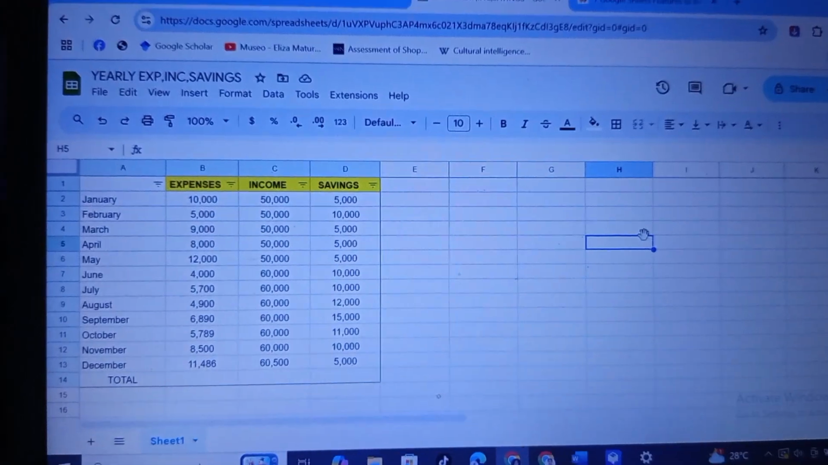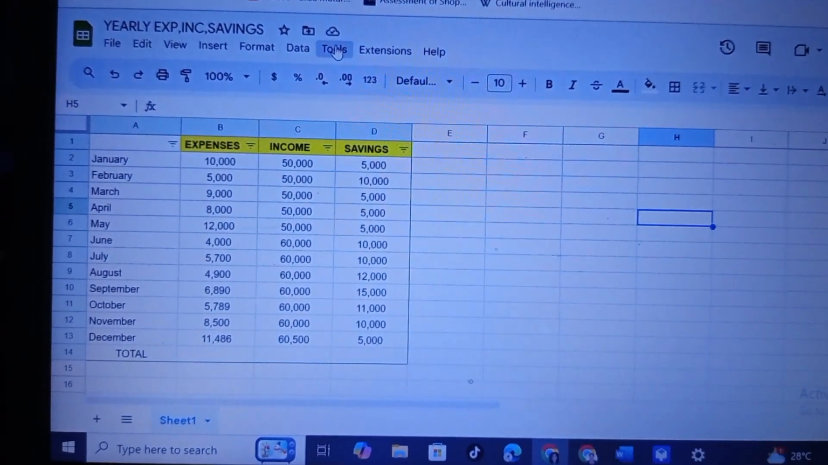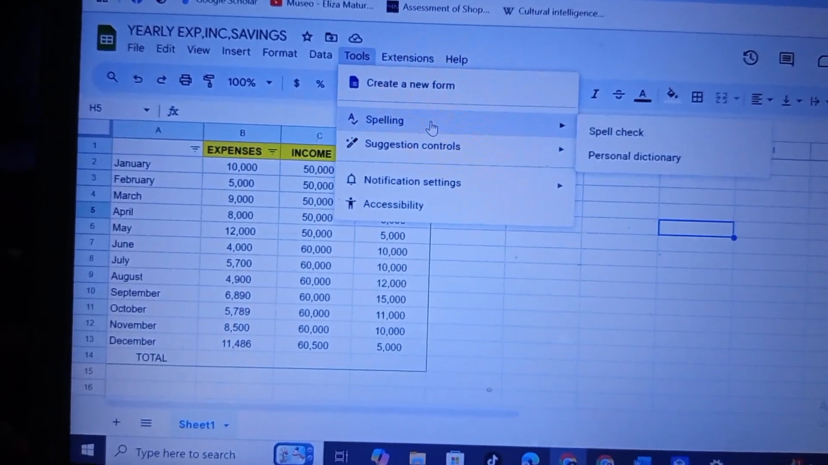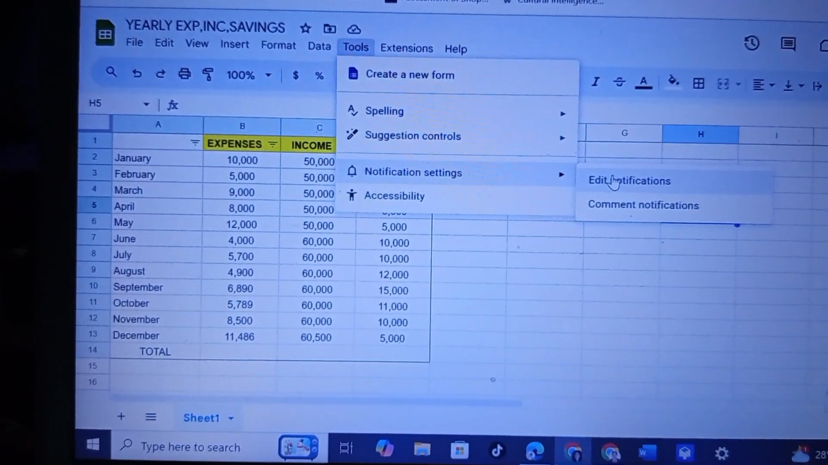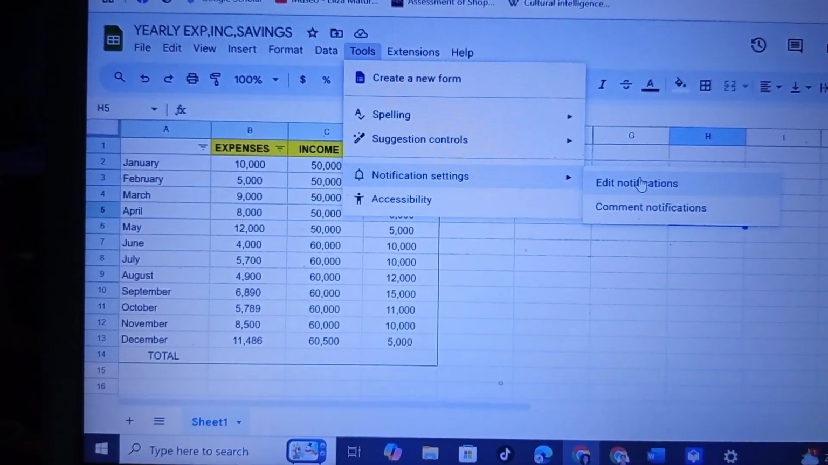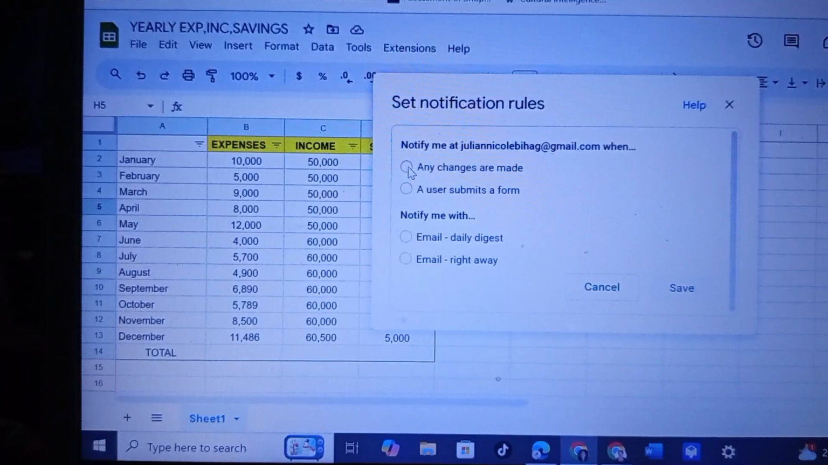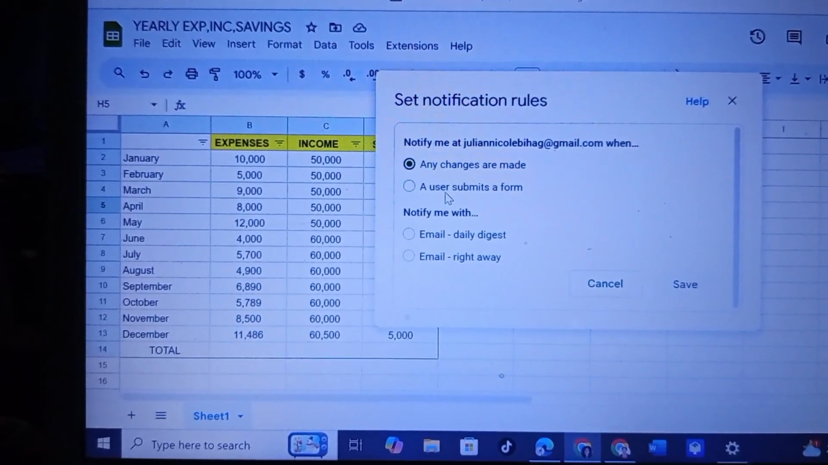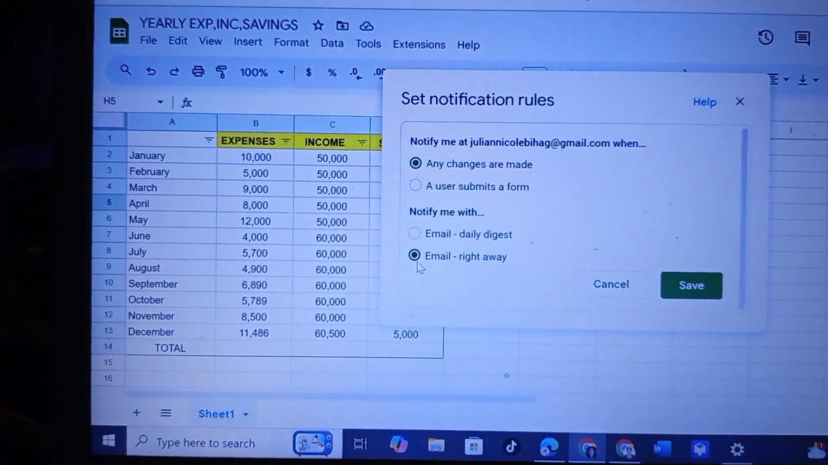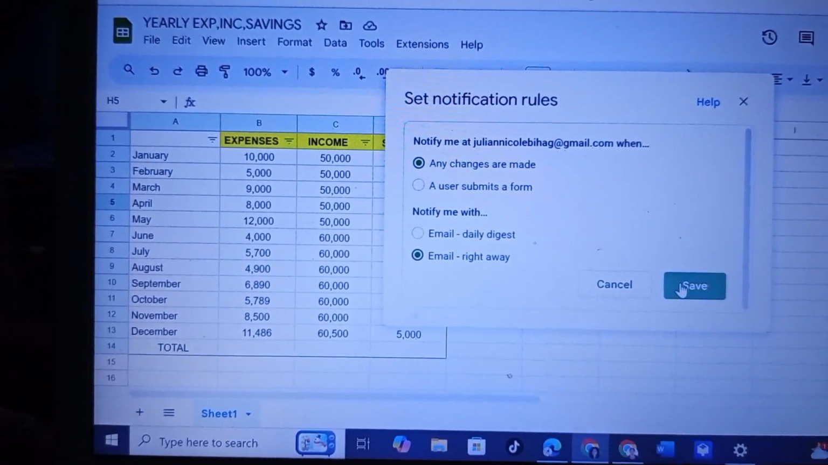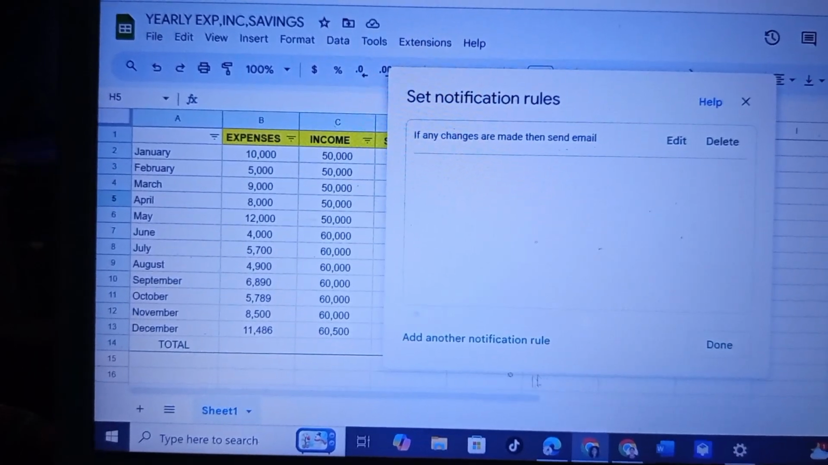So lastly is the notification for workbook changes. Well, you can review the version history of a workbook to see what your collaborators have changed. Why not just receive a notification if and when changes are made? You can set up email alerts here and add your account. Notify me of any changes made, or notify me by email right away. Save, and then that's it.